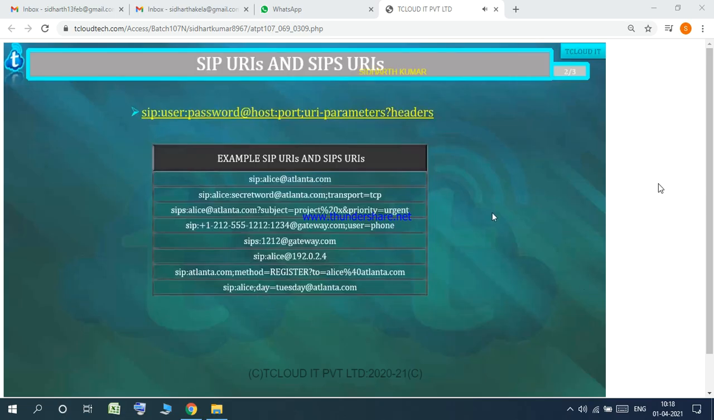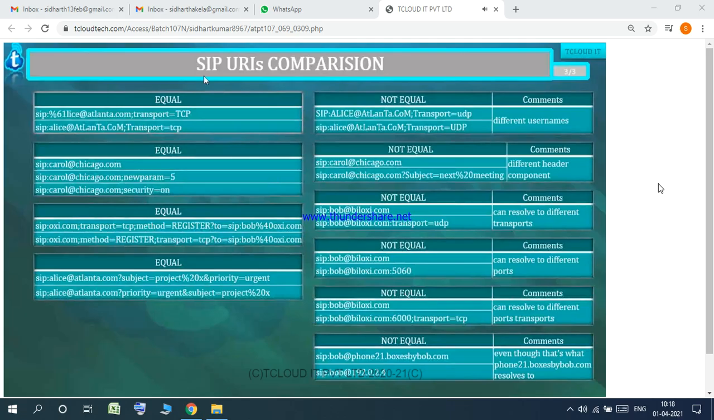Okay. So SIP URIs will always be representing the user IDs. User IDs are the SIP service IDs, depending on what kind of service that you are providing. It is the SIP user IDs. Okay, great. Next, what we have? SIP URI comparison. Which SIP URIs are equal? Which SIP URIs are not equal? For example, we can write a SIP user ID like this. These two user IDs, SIP URIs, are equal.